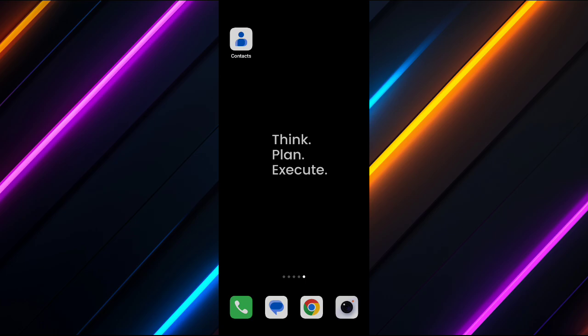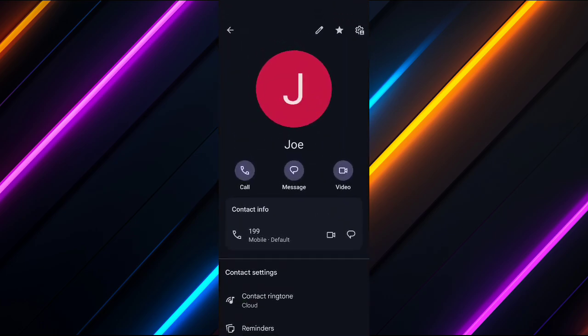Now the name can be different on your device. For me, it's the Contacts app and the phone app. After opening it, you have to choose the contact which you want to change the ringtone for. For example, I have Joe here.